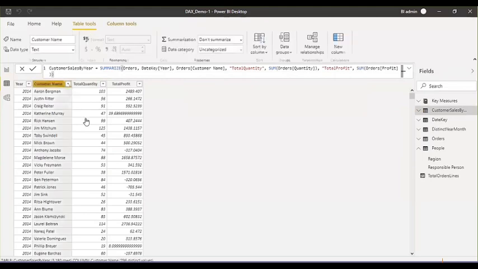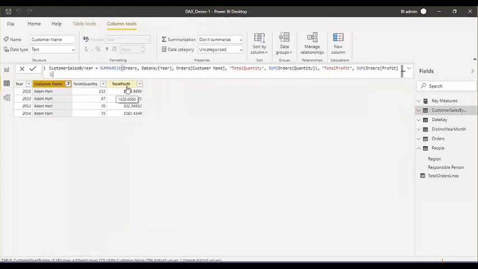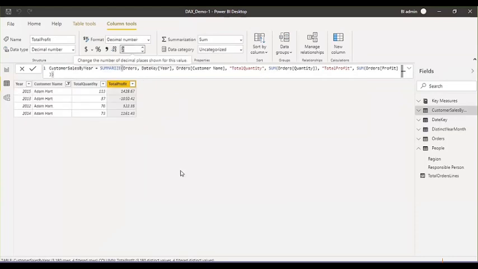If I select any specific customer, here you can see the data. Profit is showing the data up to 4 decimal places. You can change it, select it, and here you can mention 2. Is it clear? So this is the summarize function. Summarize basically allows you to summarize the data or group by the data based on the defined column. So you are grouping the data here based on year and based on customer name.